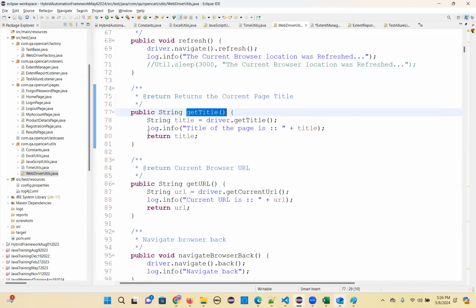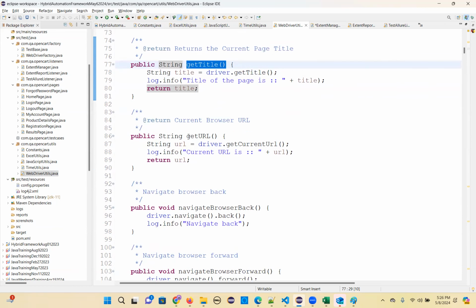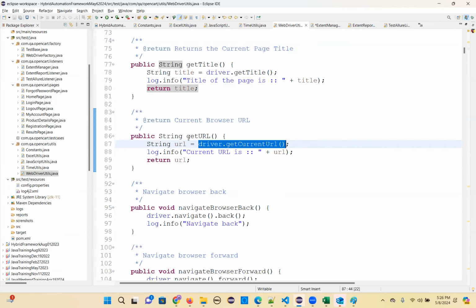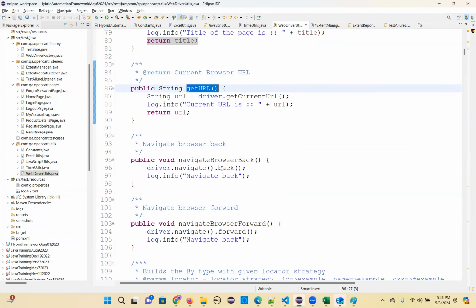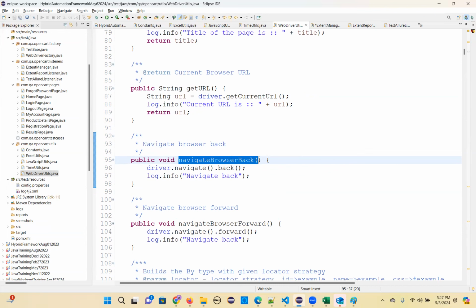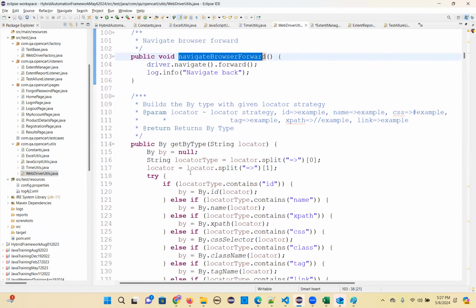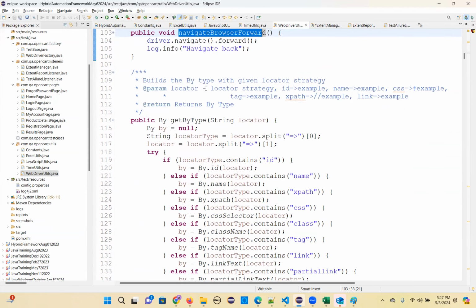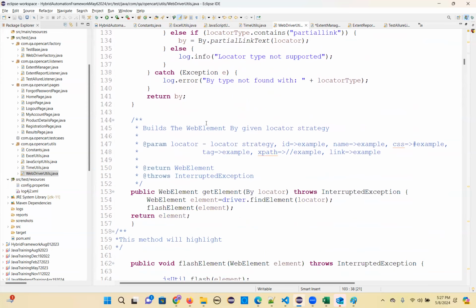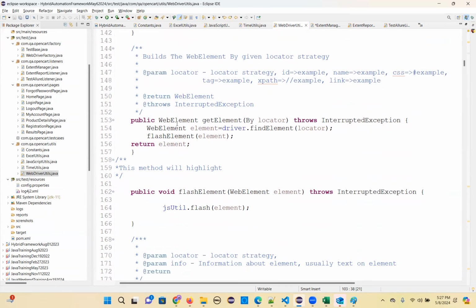Get title. Again you call driver dot get title and return that title, so you can call this method directly. Get URL. You don't need to write driver dot get URL. Just call get current URL. Then navigate browser back. Just call this method. Navigate browser back, navigate browser forward. So these are some of the methods you can write with a simple method name.